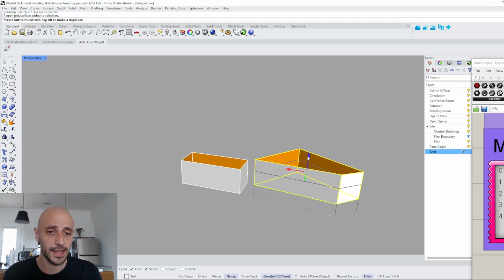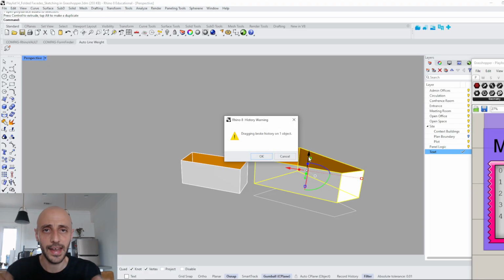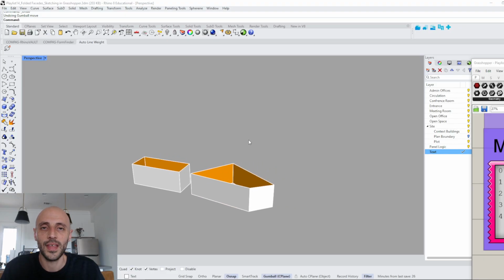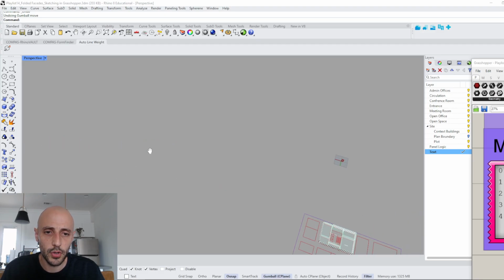Except when I break the link between these two, then everything kind of goes off and Rhino will flag you: dragging broke history on one object. So this is kind of the very parametric limit and how I start learning this in the class. Then obviously we'll get to a bit more complex examples. And I want to show you one thing here.